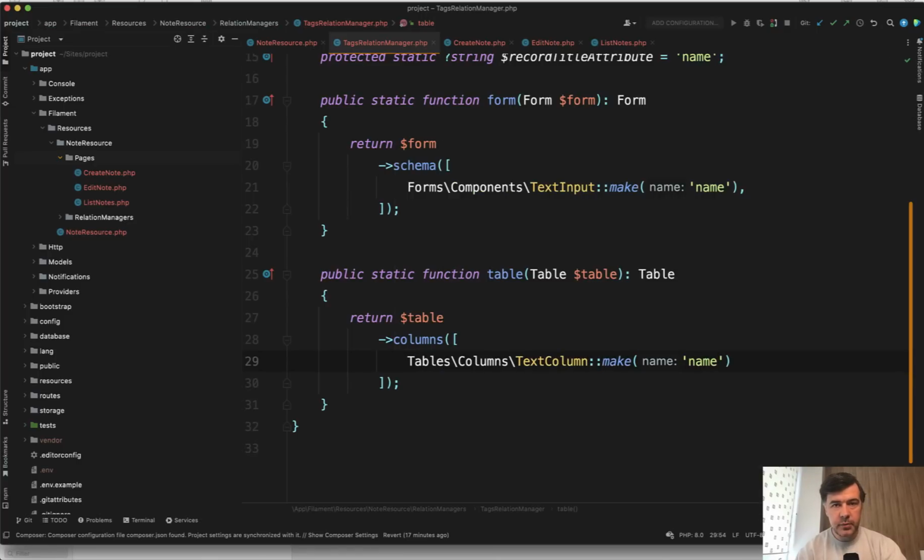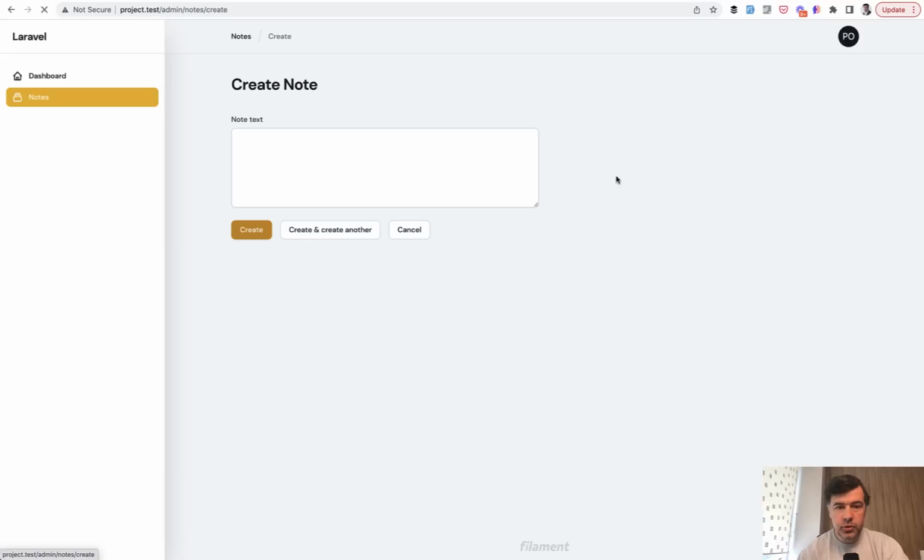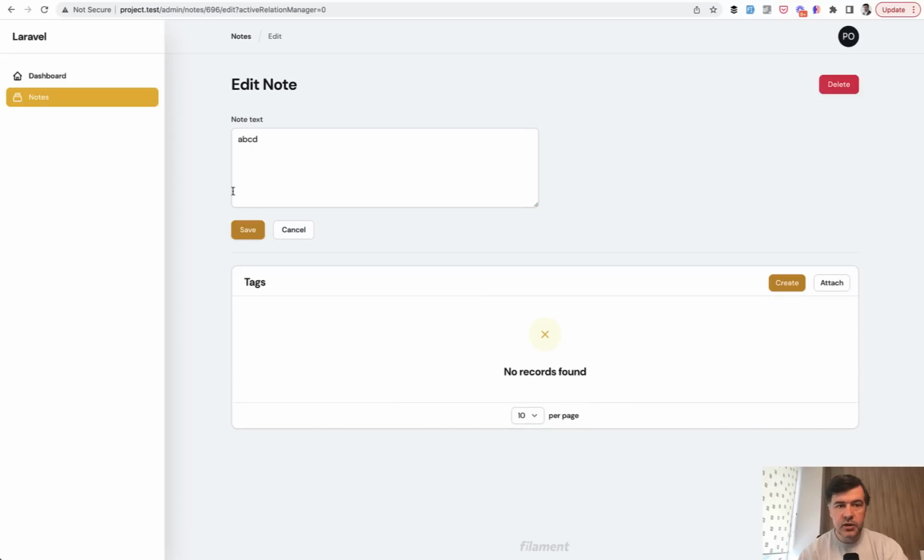And let's refresh our page. If we refresh the table, nothing really changes. If we go to new node, nothing really changes, because relations start working only when editing the form. I'm not sure I'm a big fan of this solution, but let me show you how it works. So for example, you add a node, you click create, you land on the edit page, and then on the edit page, you can attach the tags.